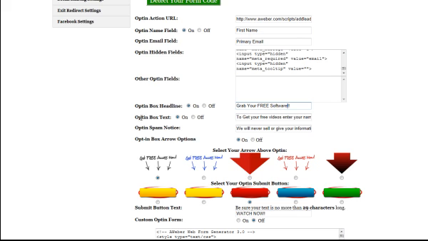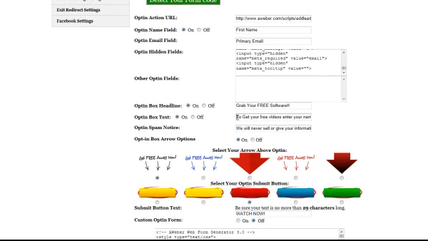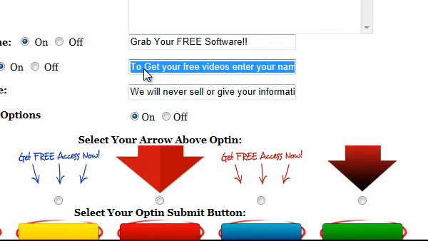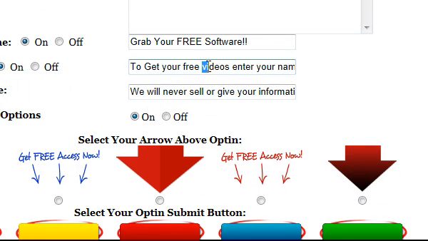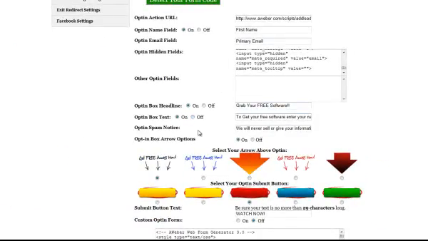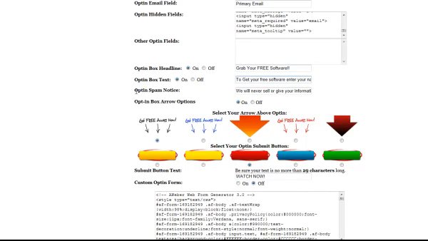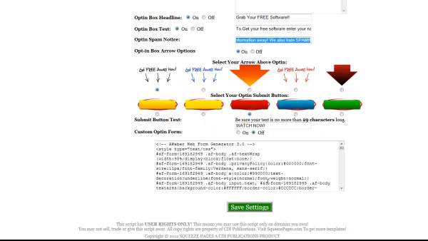We also have the ability to add opt-in box text. And right here it says, to get your free videos, enter your name and email address in the form below. So we'll say, to get your free software. Okay, you can turn this on or off too, by the way. You can turn the headline on, you can turn the headline off, you can turn opt-in box text on or off. And the opt-in spam notice would be the next. We'll never sell or give your information away. We also hate spam. Okay, let's go ahead and save the settings on that.